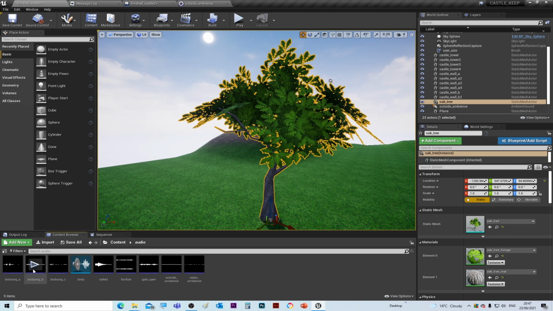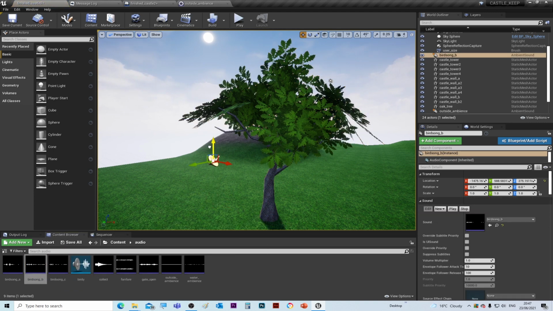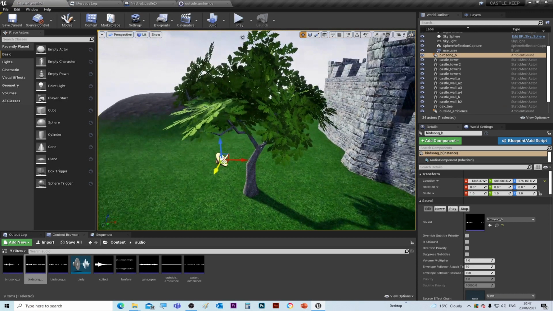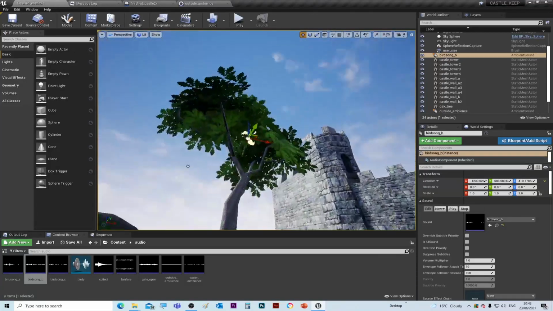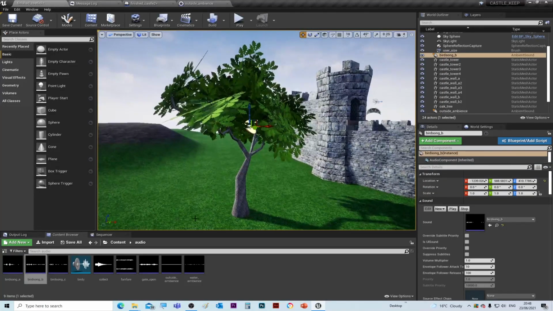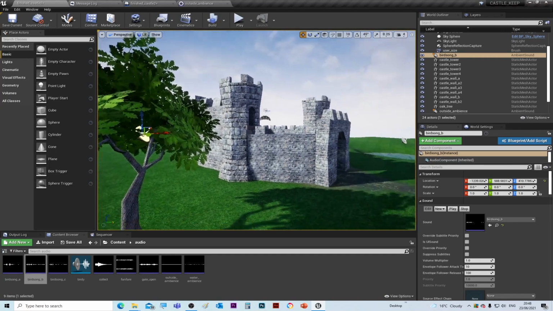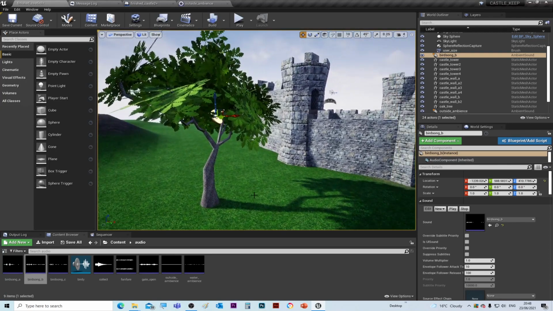Okay, so I'm just going to drag that into the level, and I'm going to position it where the tree is so it will sound as though there are birds inside the tree. You can see that's where the speaker is, that's where the source of the sound will be. Now at the moment we've got no control over the volume of the sound, so as we get further away from the sound we can't really tell how far away it is.